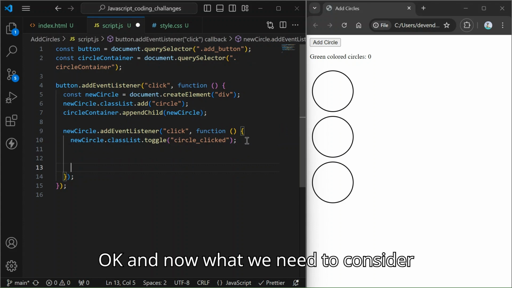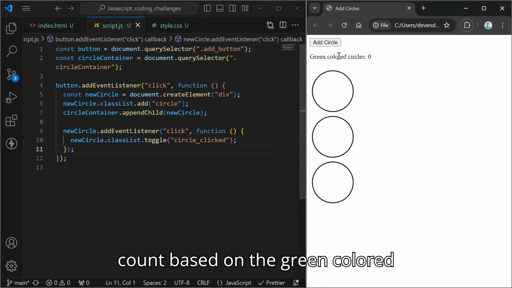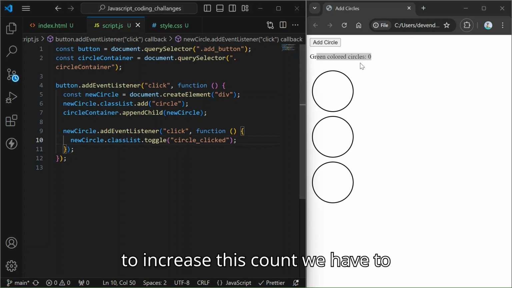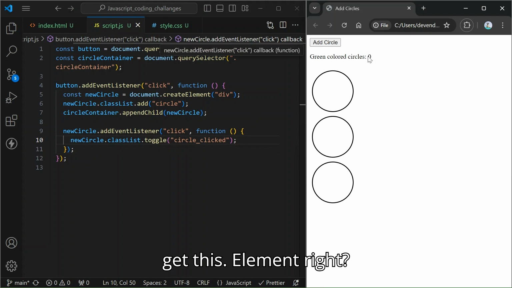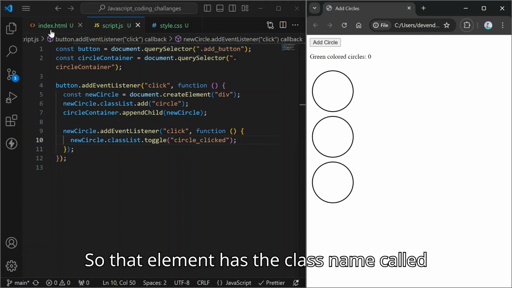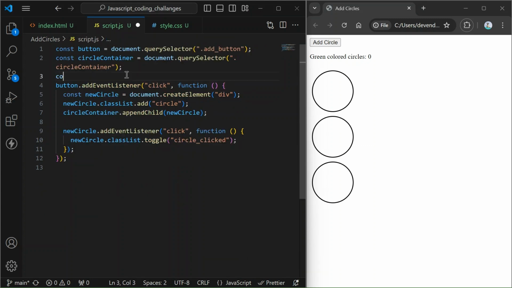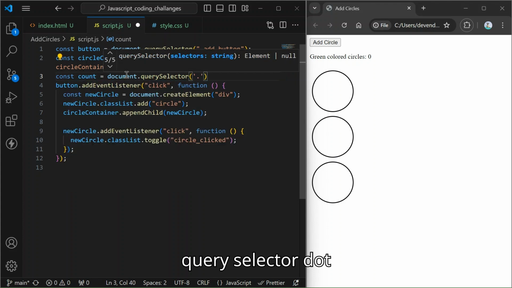And now what we need to consider is we need to increase the count based on the green colored circles available. To increase this count, we have to get this element, right? That element has the class name called count. So const count equal to document dot query selector dot count.